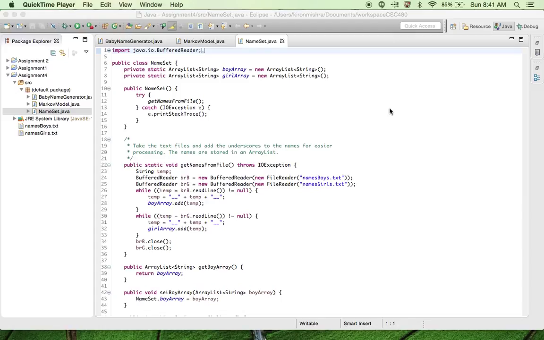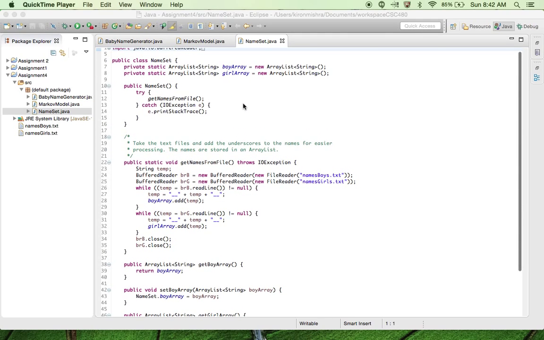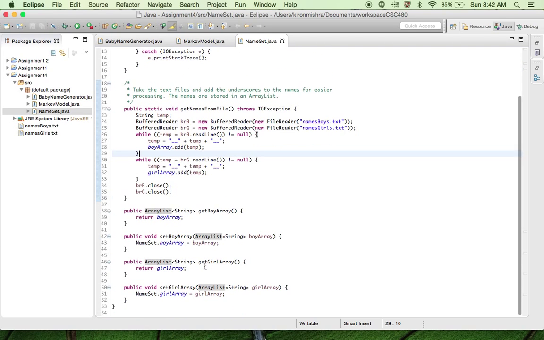We're looking at the code for the baby name generator. So right now we're looking at the class files from the name set. It's basically just taking the text files that have the boy names and the girl names, and appending the double underscores to the end and the beginning just for easier processing later on. And then we're going to store them in an array list, as you can see here above. And then just some simple getters and setters.